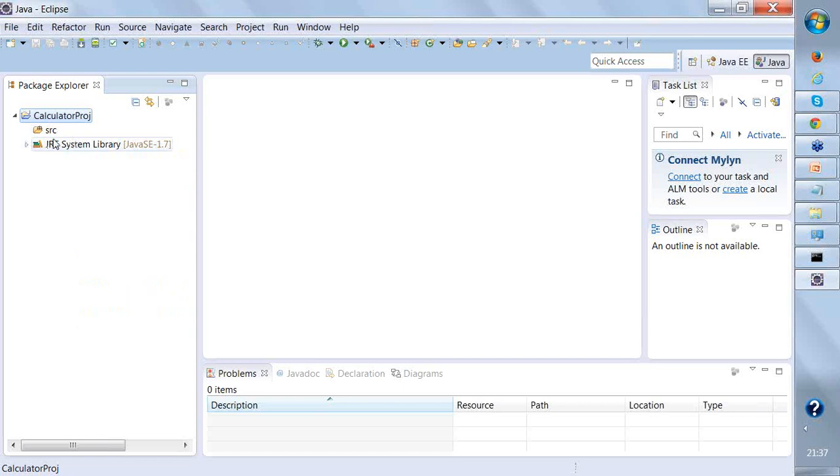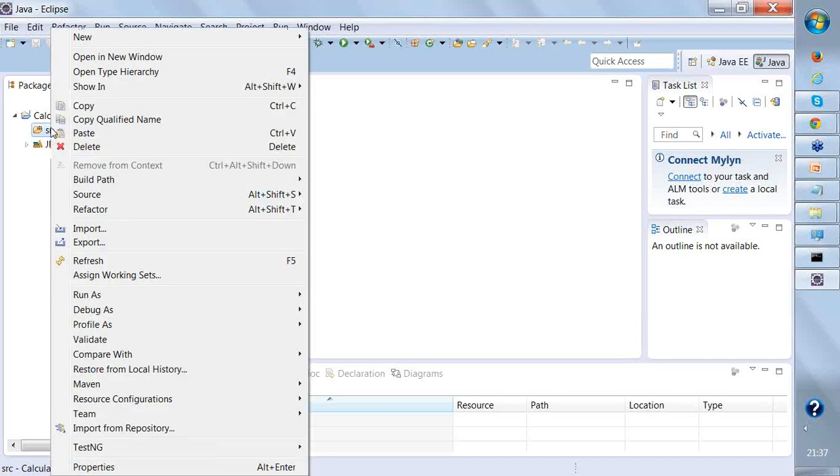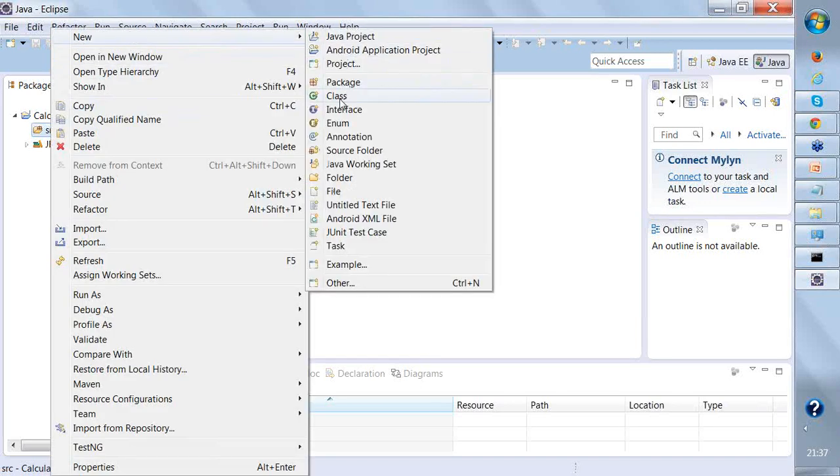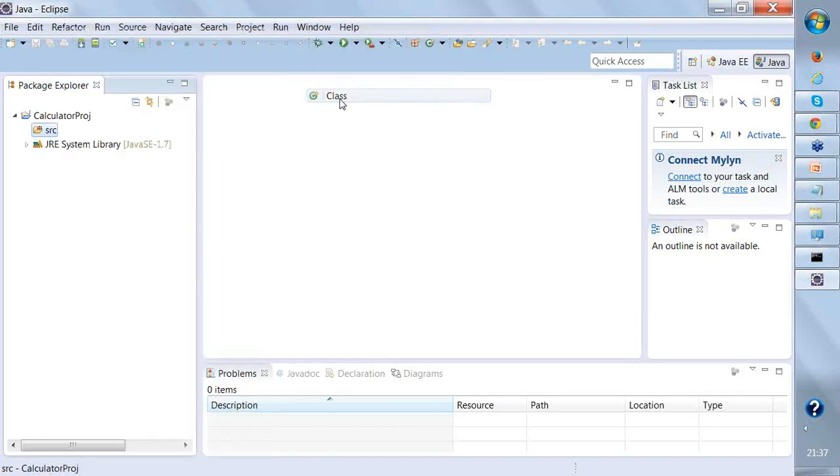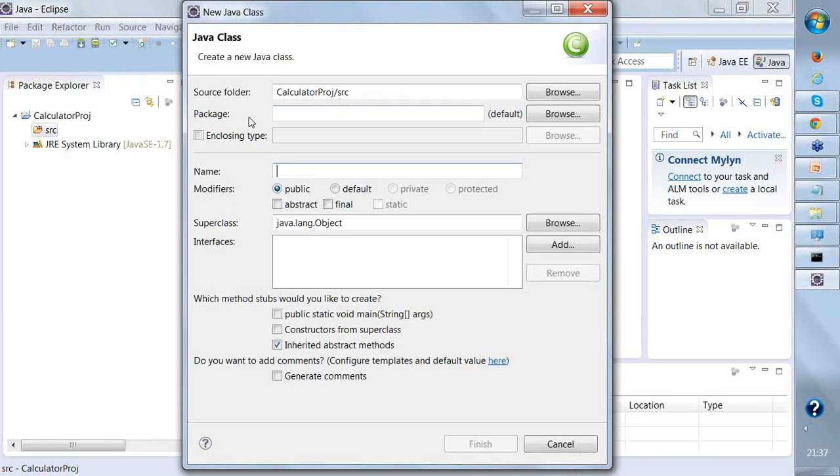So the very first thing we would be doing is we need to create a new class where we can write some code. I'll right click over here and say new and click on class. And here I'll be giving some class name. Since I'm working on a calculator, I'll give the class name as calculator. And I'll check this public static void main.